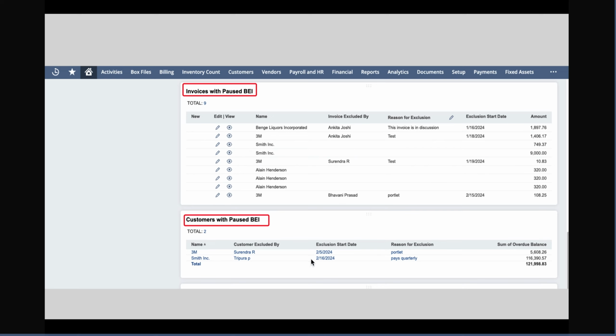The one underneath is for the customers. So this means that for customer 3M, the BEI dunning has been paused and there is a reason for exclusion as well. The next one is invoices with paused BEI, meaning you can look at the invoices which have been excluded from BEI dunning, and the reason for the exclusion can also be seen in here. The same information can be viewed per customer as well.